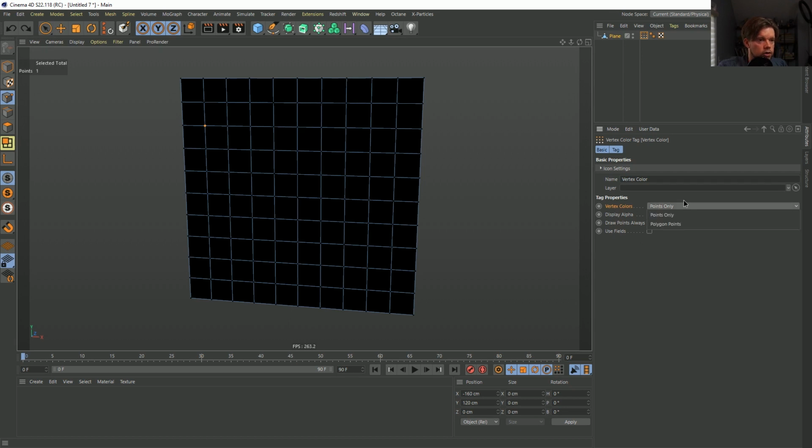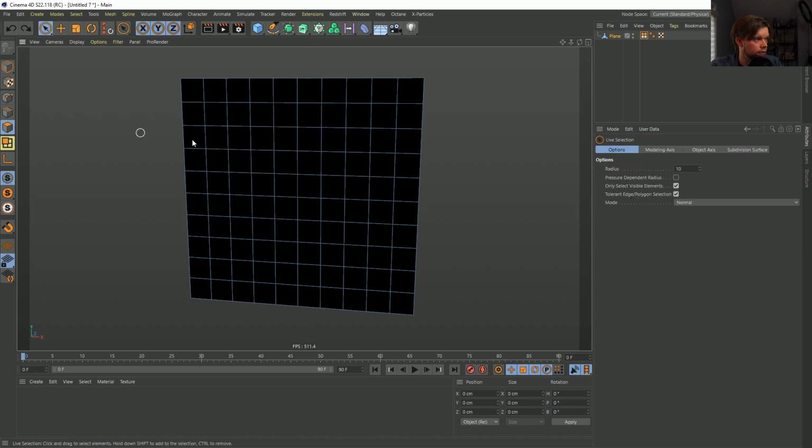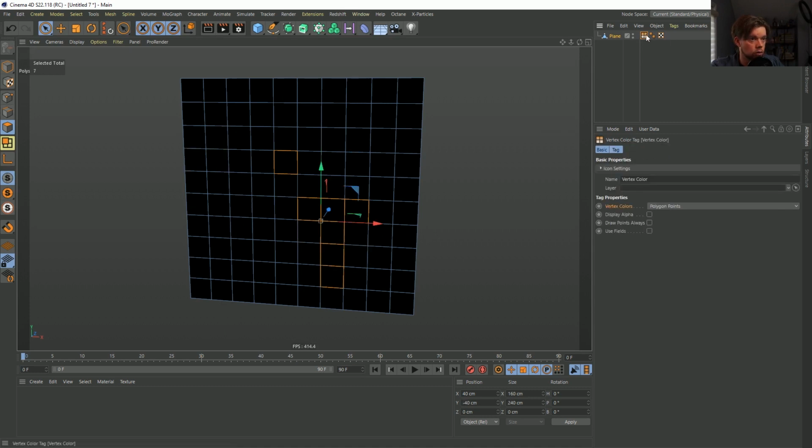However, if we change the mode from points only to polygon points, then every polygon uniquely has 4 points around it. It's very different. If I were to paint right now, you're going to see it looks exactly the same. However, if I were to select a polygon, if I select some polygons, let's select that one and we'll select those three. Let's select that. Now, if I go, and you see the tag changed as well.